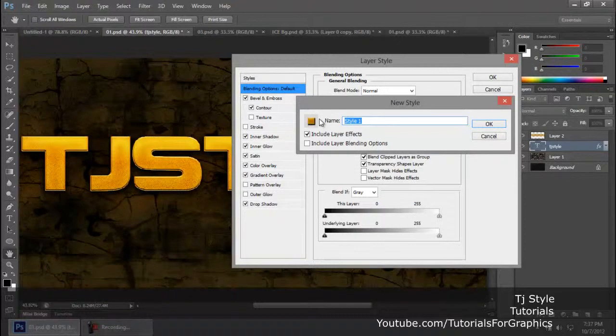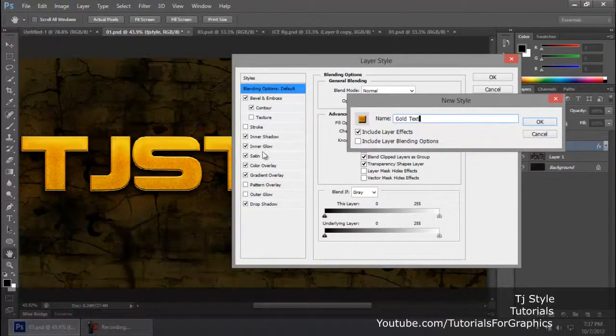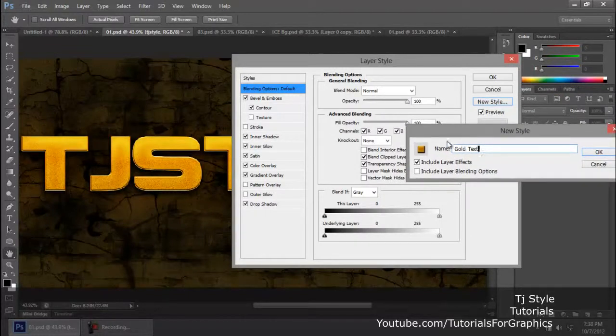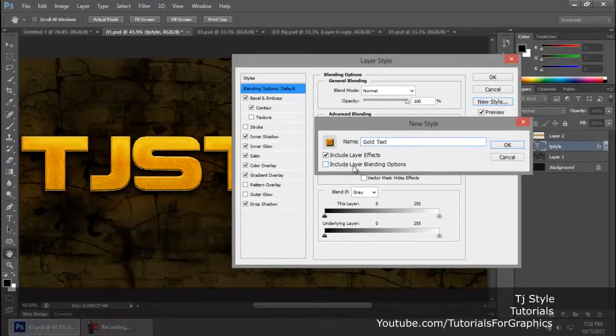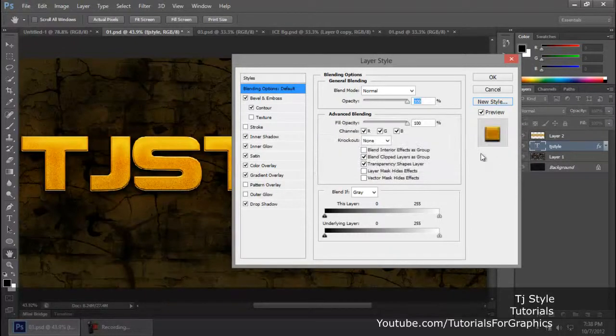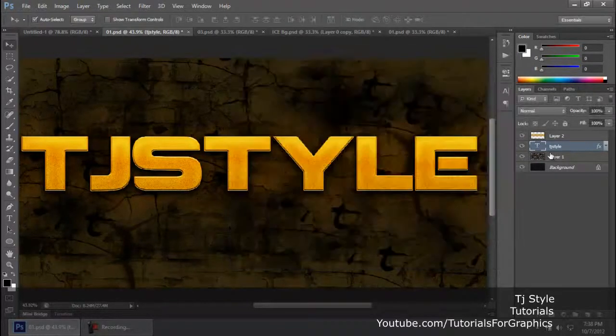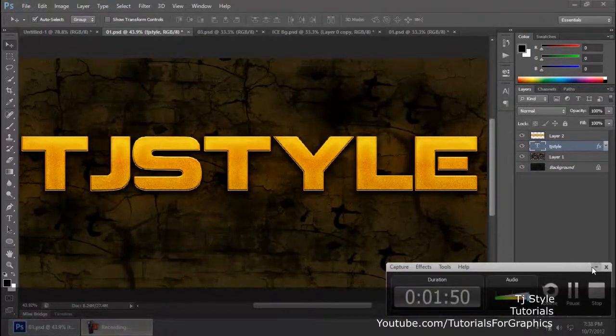Now I'm going to call it gold. I think that's a simple but neat name. So, gold text. Now, guys, if in your case you have any of the blending options, for example gradient overlay or color overlay or inner shadow, inner glow, I would advise you to include the layer blending options. Click OK, and now you have saved your layer style. But how do you apply it onto another text layer?